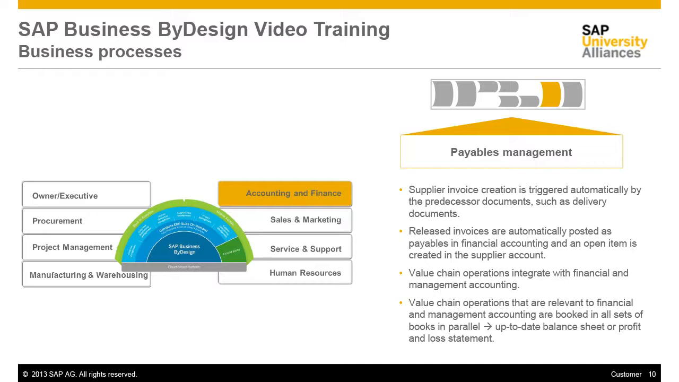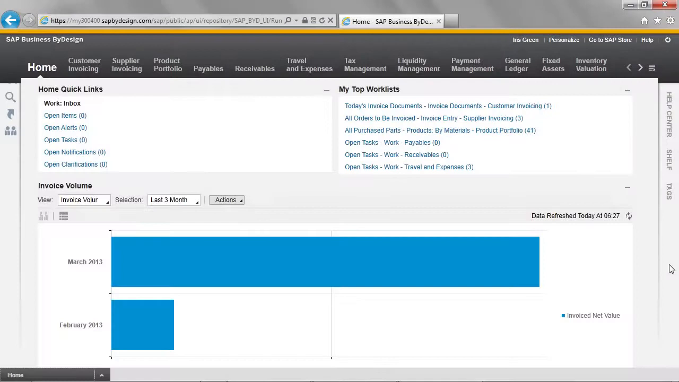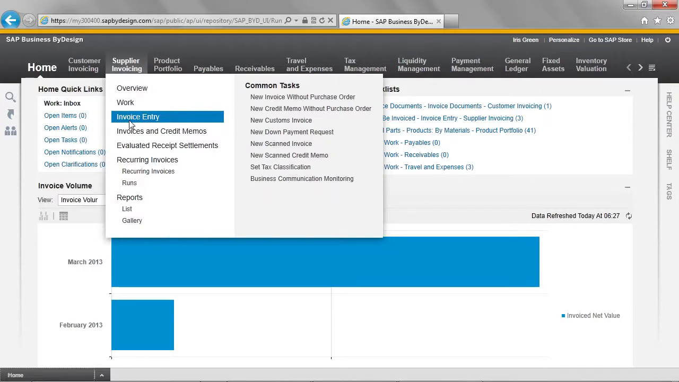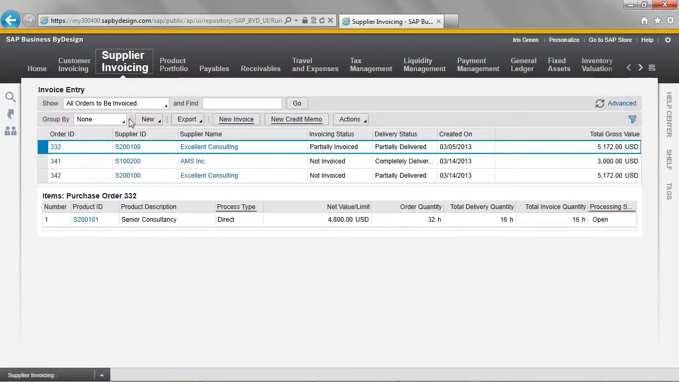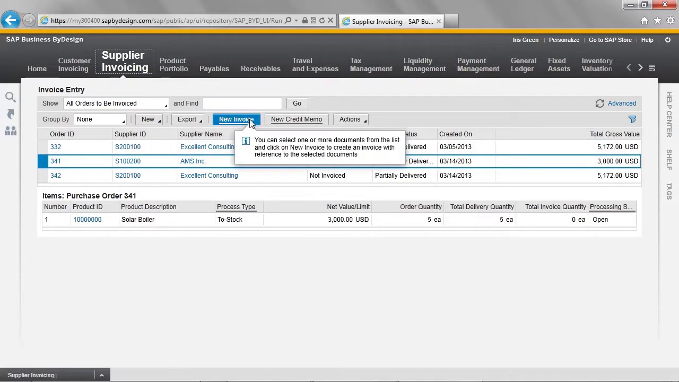Let's take a look at this in the live ByDesign system. We have now received 2 invoices from our suppliers, and we need to enter them into the ByDesign system. I'm logged into the system as our accountant, Iris Green, and I begin this process by moving to the Supplier Invoicing Work Center and selecting Invoice Entry. Before us we have a list of purchase orders awaiting invoicing. My first invoice is from AMS Inc., so I can select it and then click New Invoice.